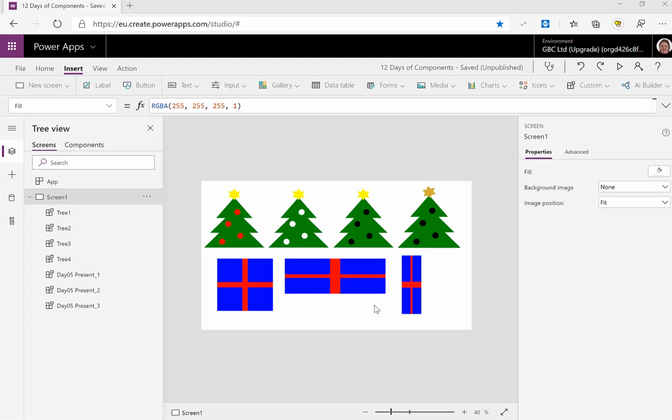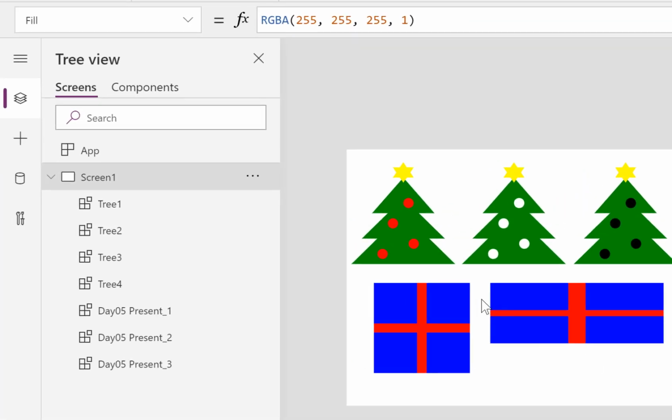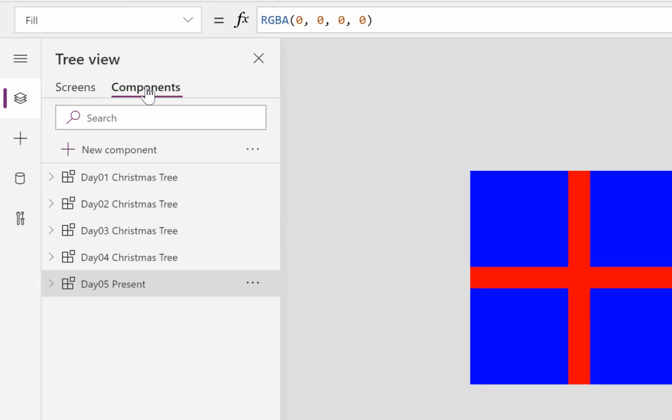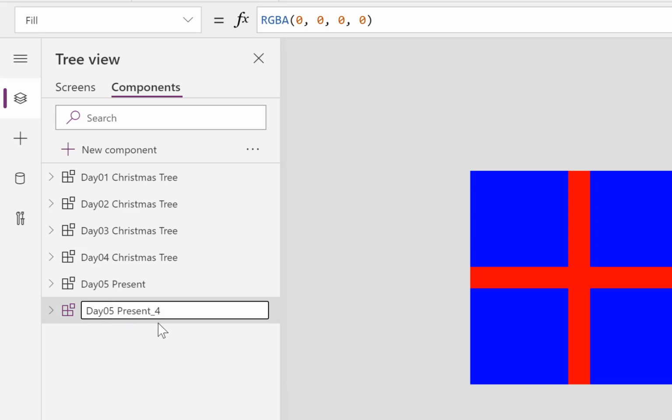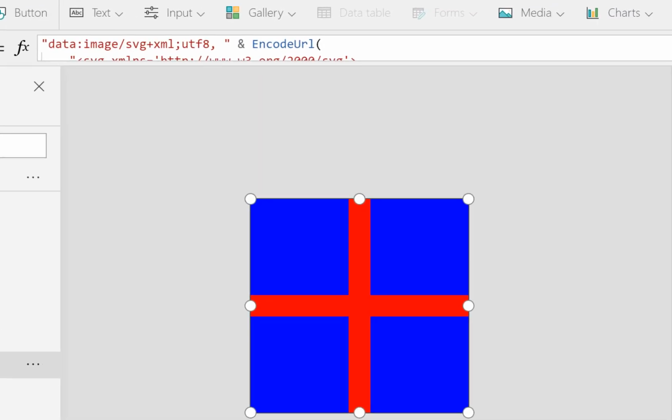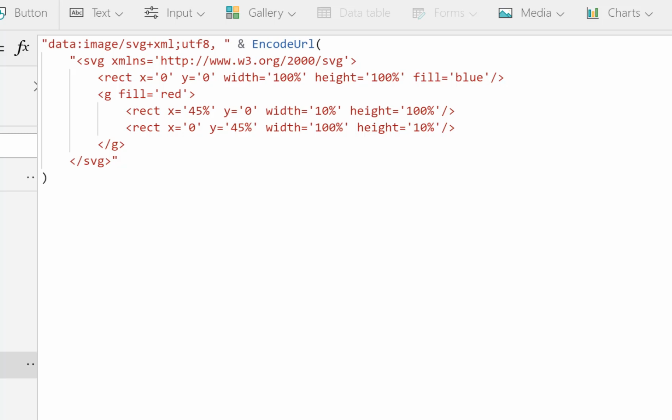So let's move over to components, and on the day 5 present there I'm going to click 3 dots, duplicate it, and while we remember, let's quickly rename that to be day 6 present patterned. So let's go straight to the image that's on there and let's have a look at the SVG code.